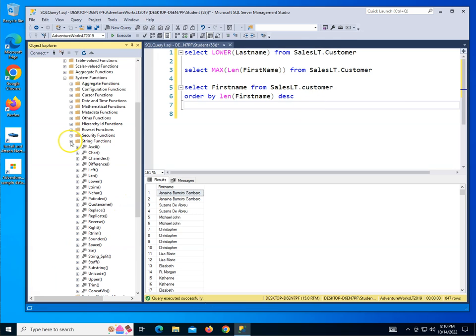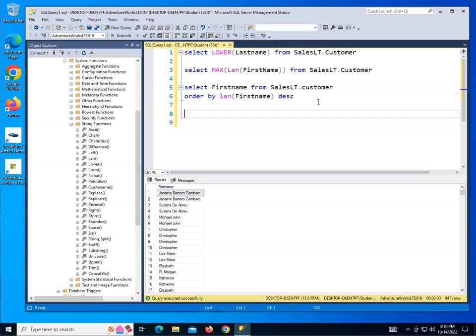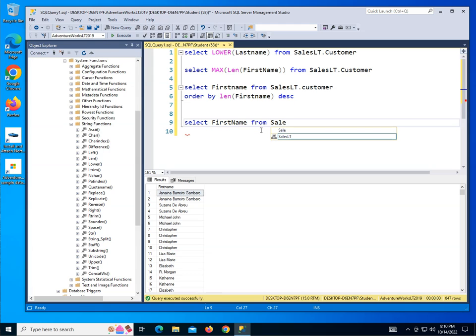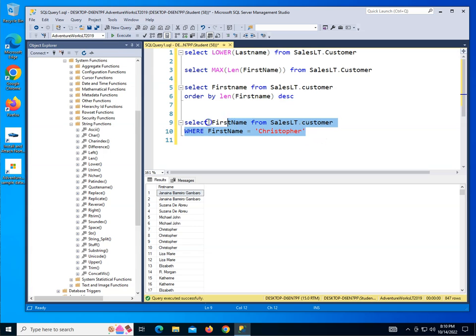Let's take a look at some of these other string functions over here. As you can see, there is a REPLACE function, which is quite useful. It allows you to replace a string with another string if you wanted to. Let's actually just do that. I have a bunch of Christophers right here, I see, so I can do a select, for instance, FirstName. And remember, this is just a selection, it's not changing anything. From SalesLT.Customer where FirstName is equal to Christopher. So this should return all the Christophers for us. There should be lots of them. Oh, well, there are 4 of them.